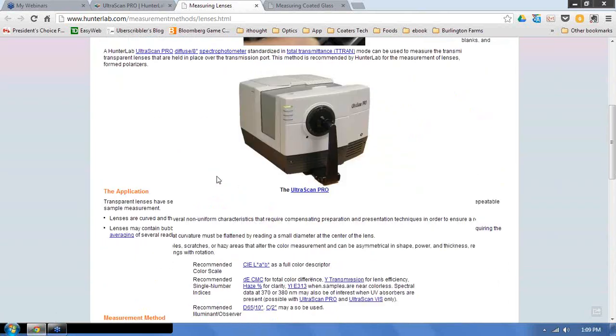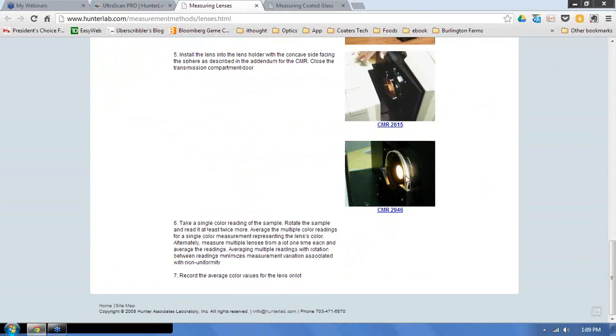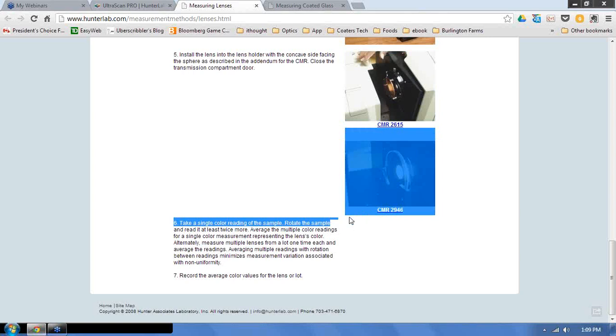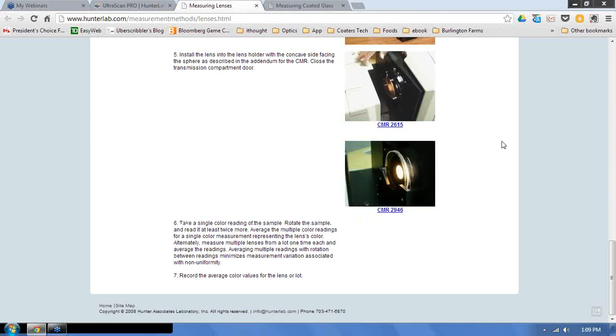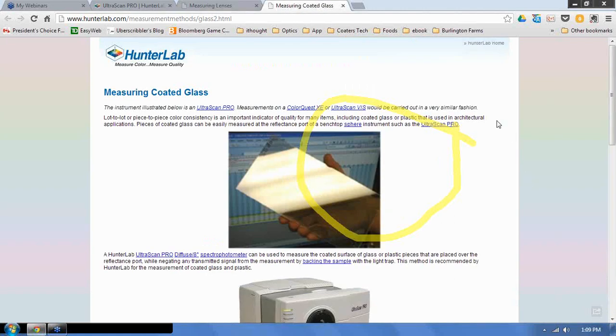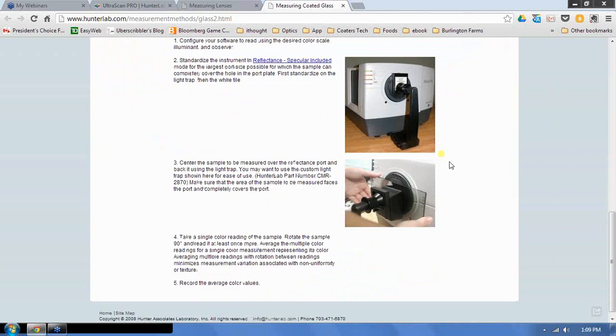They also, in this particular document, show inside the spectrophotometer how to measure inside. And in this document, they show how to measure glass outside using the light trap. Again, I apologize, this is not a commercial or an ad for HunterLab, but it's a good piece of equipment, and it's quite versatile for doing everything you need to do in the coding lab when it comes to ophthalmics.